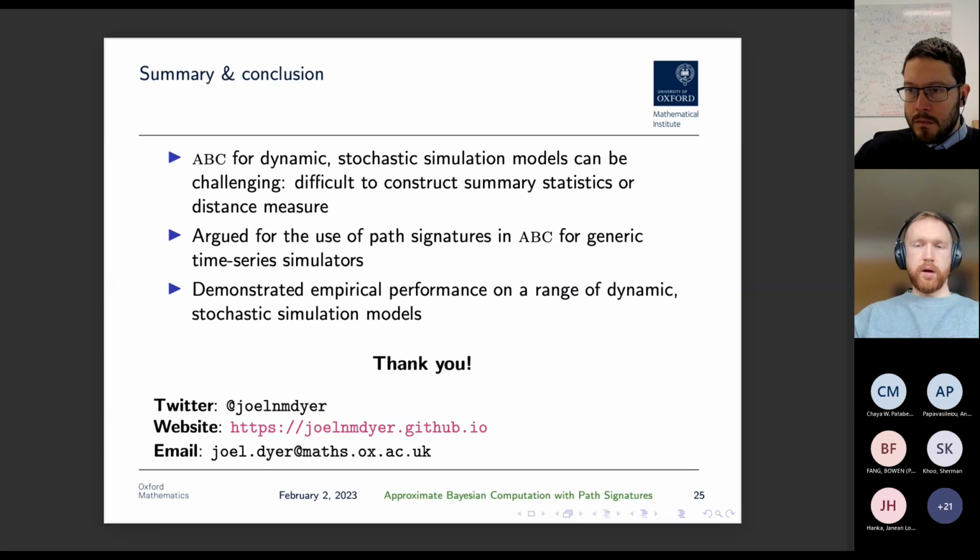And through this, I tried to motivate the use of path signatures as a summary statistic and as an actual feature set for performing semi-automatic ABC for time series simulators of different kinds. And we saw through numerical experiments that such approaches can produce more accurate approximations to the classical Bayesian posterior than existing automatic or semi-automatic or summary-free approaches in the literature, and can be applied in a broad range of cases and to time series of varying complexity.